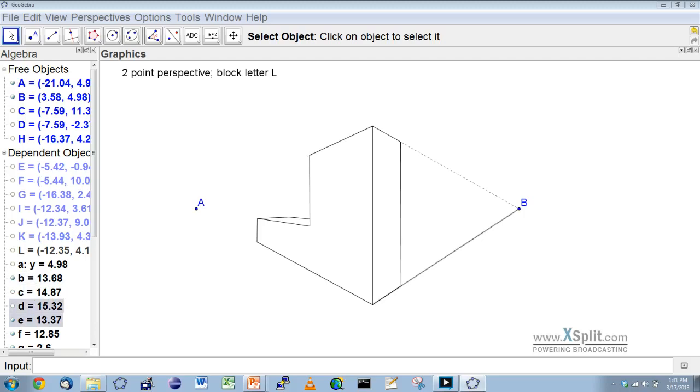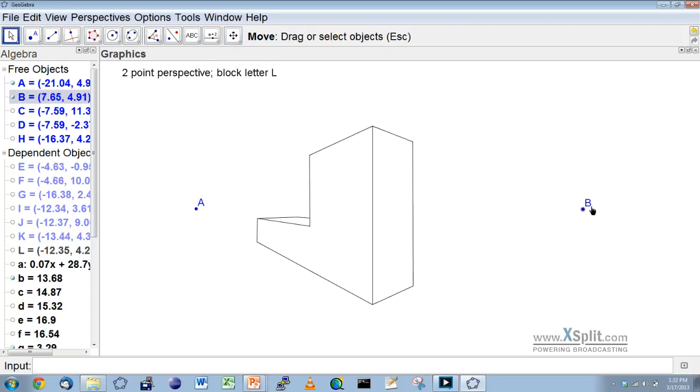And that's going to give us a very nice L shape that's kind of fading off into the distance. We could take one of our vanishing points here now, move it around and widen our L if we like, shrink our L so that it's facing in another direction. So that'd be a two-point perspective block L shape.